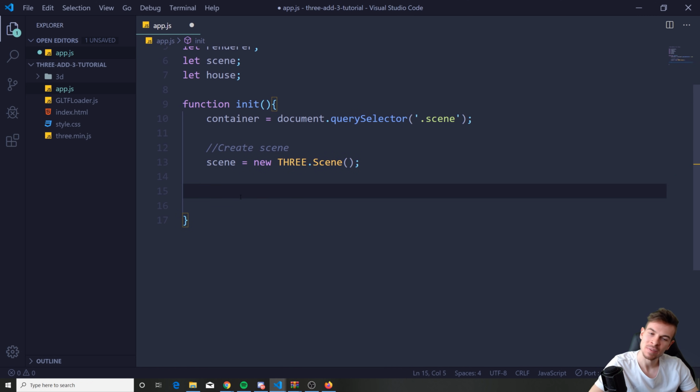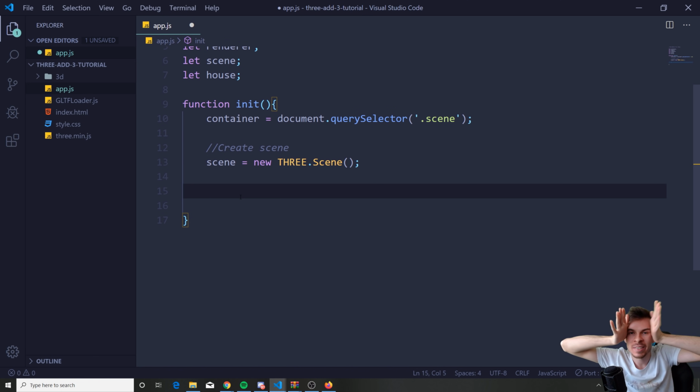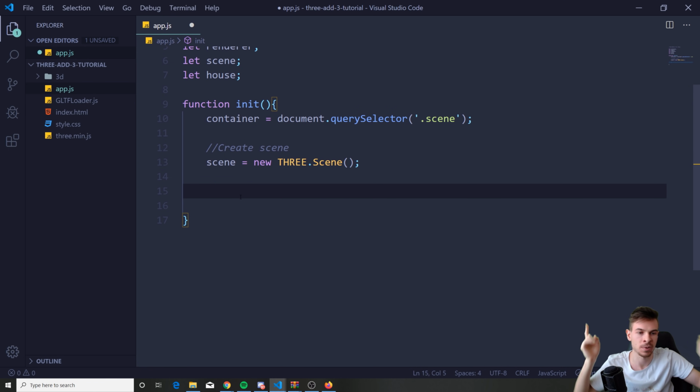Okay, so now that we have our scene, we need a camera. But we need to set up the camera so it sees things the way we want it to see. The thing that the camera has is something called the field of view, which is basically how much the camera sees, the angle that we see. Us humans see, how much do we see? Like 120 degrees, right? Because you cannot see everything behind you.